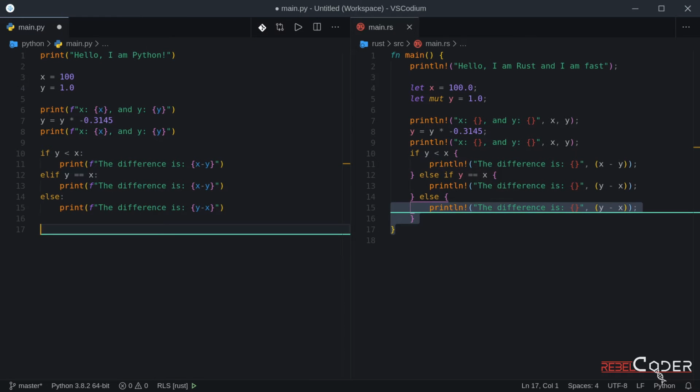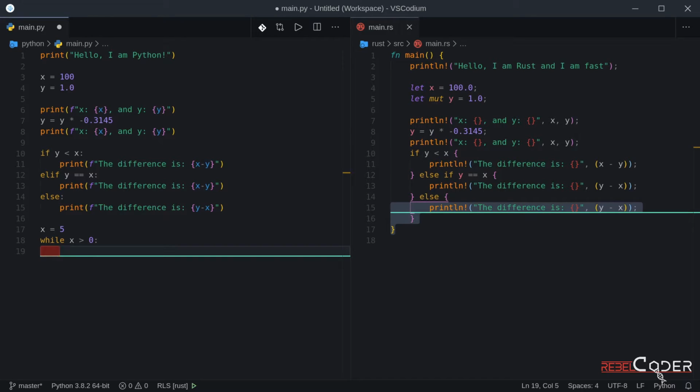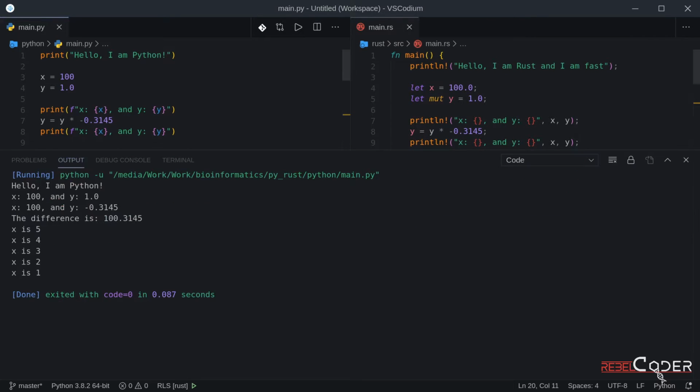So now let's take a look at two more things. Loops. Let's write a while and a for loop in both languages. So let's declare x equals 5 and write our while loop. While x is larger than 0, not 9, but 0. Let's print x, and let's actually do this. So x is, and we're going to do this. And of course we need to make sure that x changes, so it's not an infinite loop. x minus equals 1. Okay, here it is. x is 5, 4, 3, 2, 1.